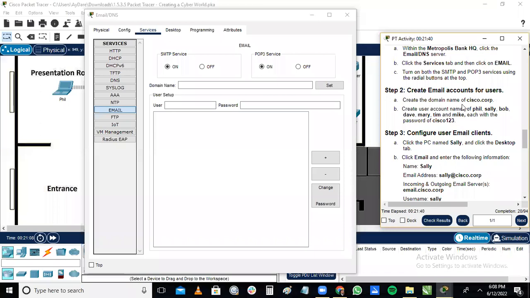Create the domain name of cisco.corp. Okay, so domain name is what? Cisco.corp. So I'm creating it now. Cisco.corp. All right, now create user account names of Phil, Sally, Bob, Dave, Mary, Tim, and Mike, each with the password Cisco123. Now I'm going to do that now.